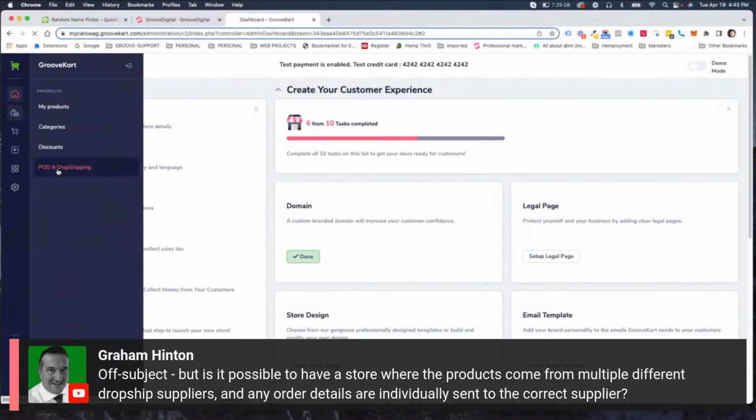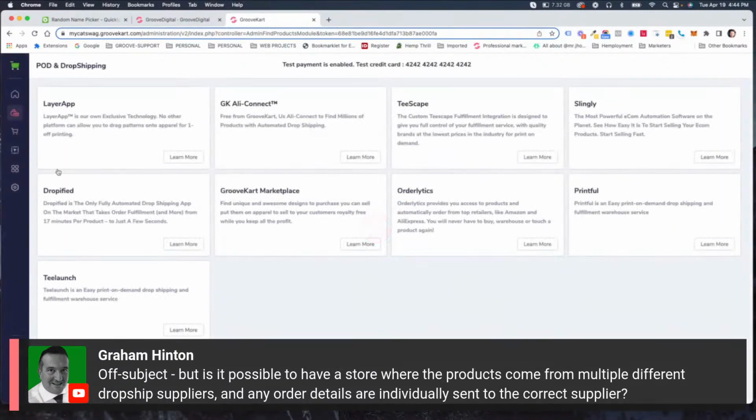Then you go to print on demand and drop shipping, and your store will actually handle that. Your store will handle not only drop shipping offers, but also print on demand. So this is ready to go. You can actually have Slingly, that's for drop shipping, also the Ali Connect, Dropified, but also you can have T-Launch or Printful. And I believe, Frank, that by the end of this quarter, we'll have Printify, if I'm correct.